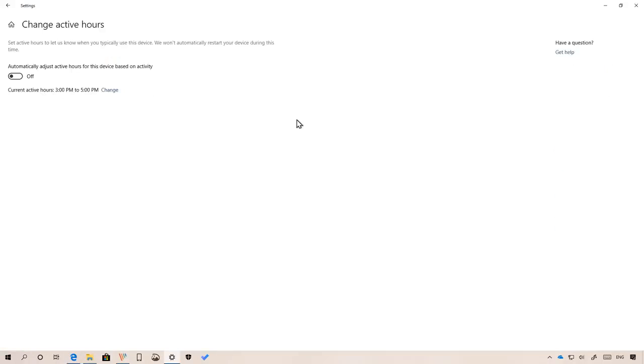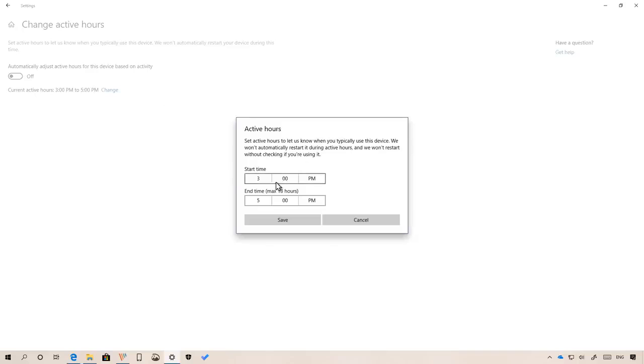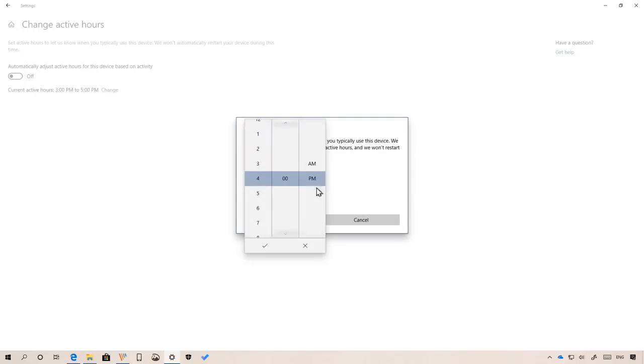Well, you can already configure active hours to prevent your device from rebooting when you're actively using it to apply updates. Starting with version 1903, there is a new option that allows Windows 10 to automatically adjust the active hours based on your computer activity. This new option is called Automatically adjust active hours for this device based on activity, and it is disabled by default, so you have to enable it manually through this page. If you want to set the active hours manually, you need to disable the option and then just click the Change option, and here's where you change your active hours.